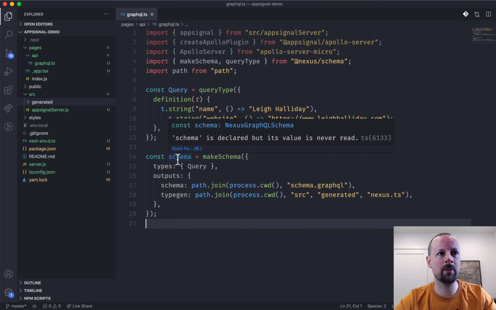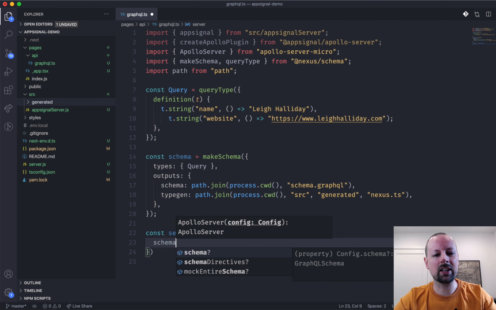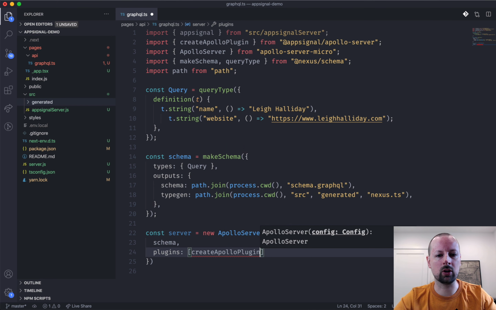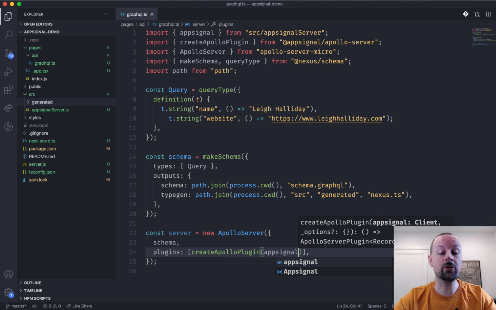We can take this schema that we produced and we can now finally create an instance of our Apollo server. So we'll just say const server is equal to a new Apollo server. So we need to tell it what schema we're going to be using. And in order to track things correctly with AppSignal, we want to use the plugin that we imported. So plugins will tell it to use createApolloPlugin, and we have to pass it the instance of AppSignal so that it can send the data back up to our AppSignal.